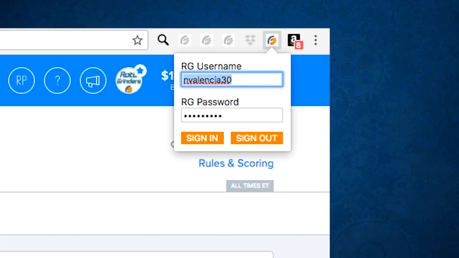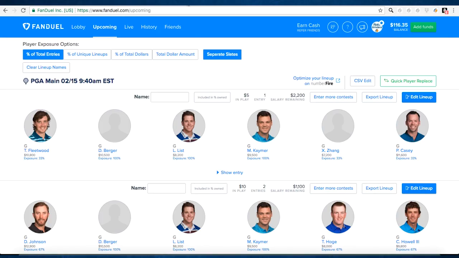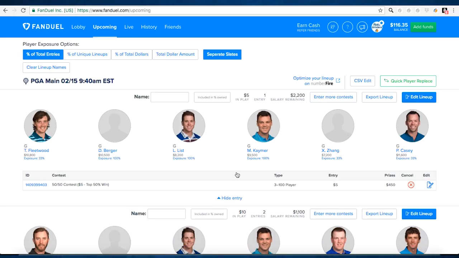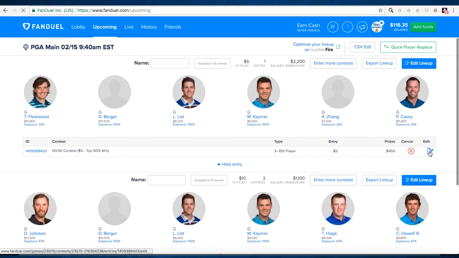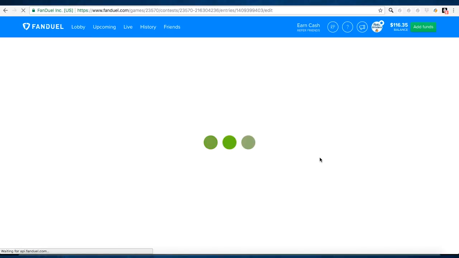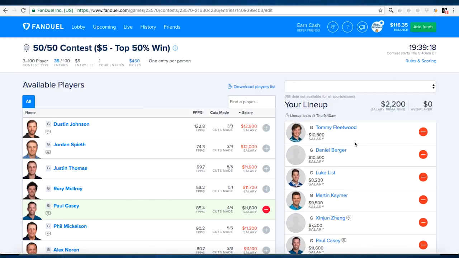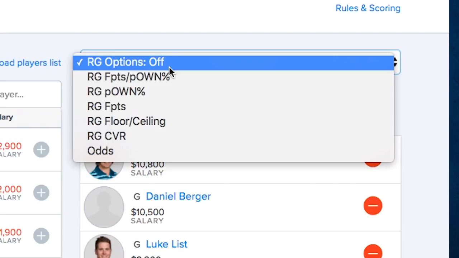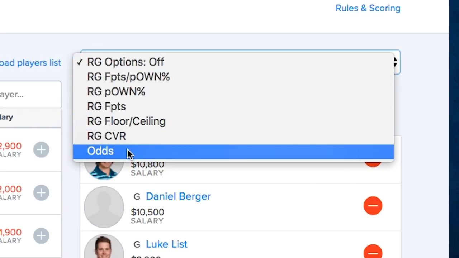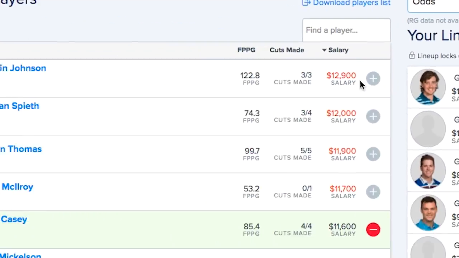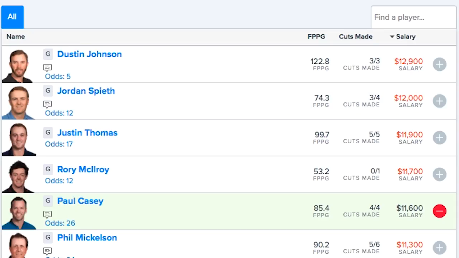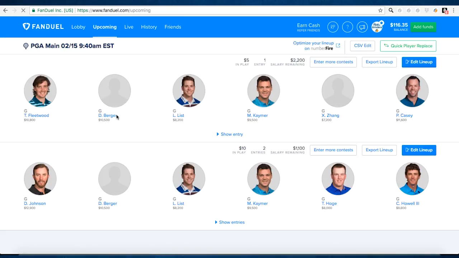Now this premium content is also available on the upcoming lineups page when you go to edit a lineup. So if we show a golf entry here and click on edit, you'll notice the same menu pops up. Note that we have Vegas odds for golfers. The odds will show up over here. We also have the same options I just discussed. So that will work when you edit lineups or when you build new lineups.